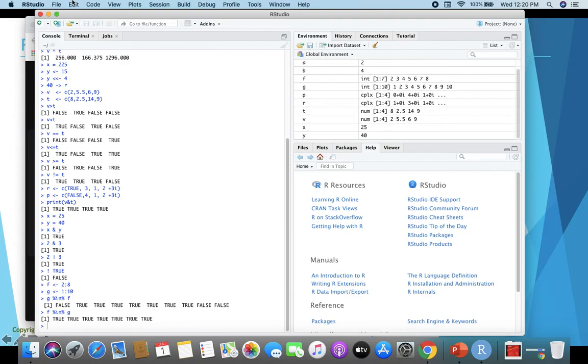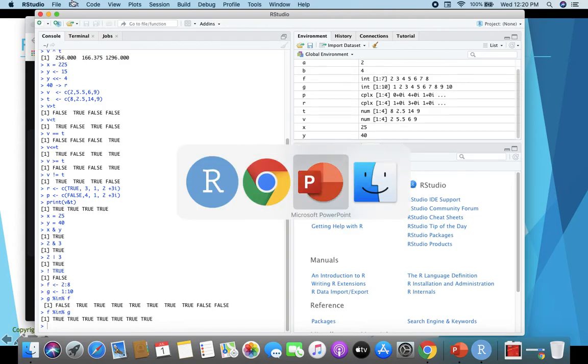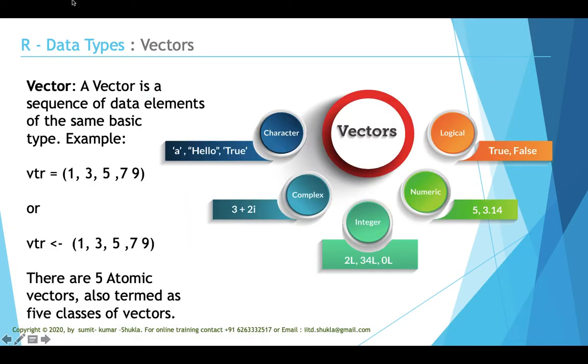So what is a vector basically? A vector is a sequence of data elements of the same basic type. Now what is this basic type? A basic type is the type of the variable I am talking about. That could be an integer, that could be a float. Logical has true or false values. Numeric is basically a number, such as 5.3; that can be a float, that can be anything. Integer is something like 234.